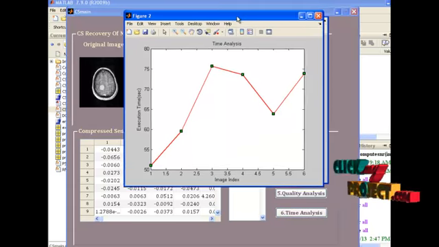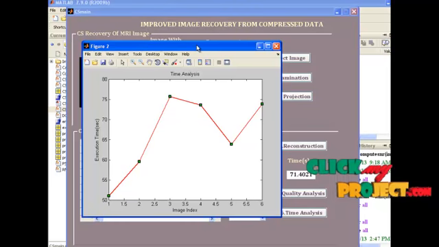Now see the time analysis graph for various images. I have computed the execution time in seconds and it will be plotted here. The x-axis represents the image index and the y-axis represents the execution time in seconds.